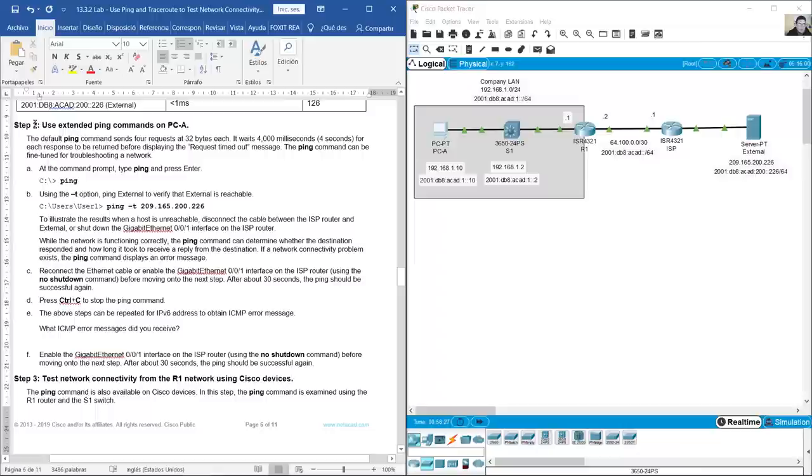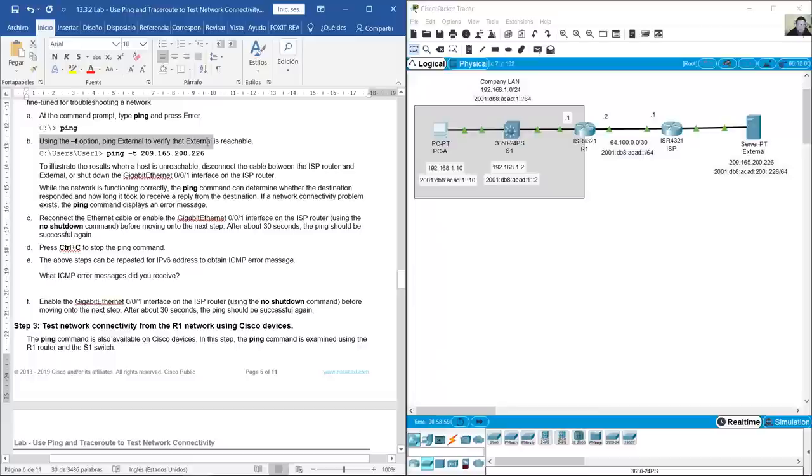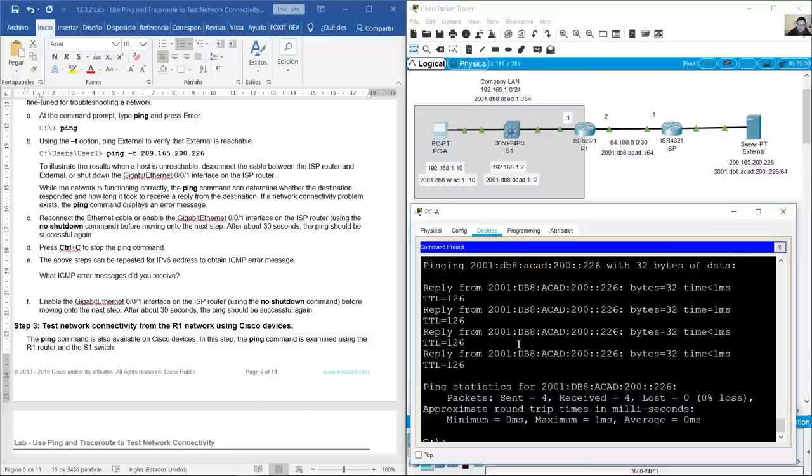Use extended ping commands on PC1. The default ping command sends 4 requests at 32 bytes each. It waits 4000 milliseconds, 4 seconds, for each response to be returned before displaying the request timeout message. Use the -t option to ping external to verify external is reachable. Ping to 226, but use the option -t. Then enter.